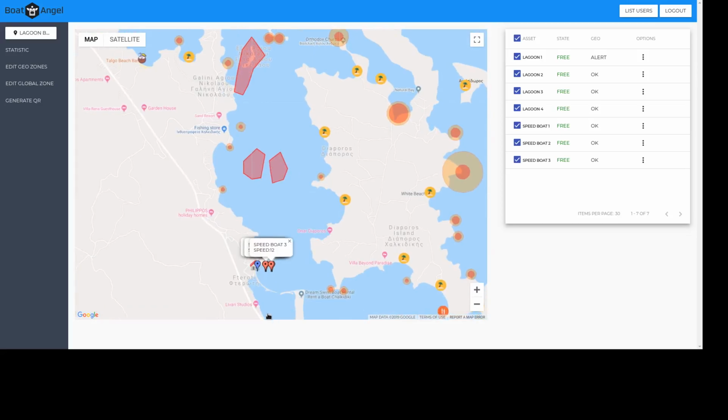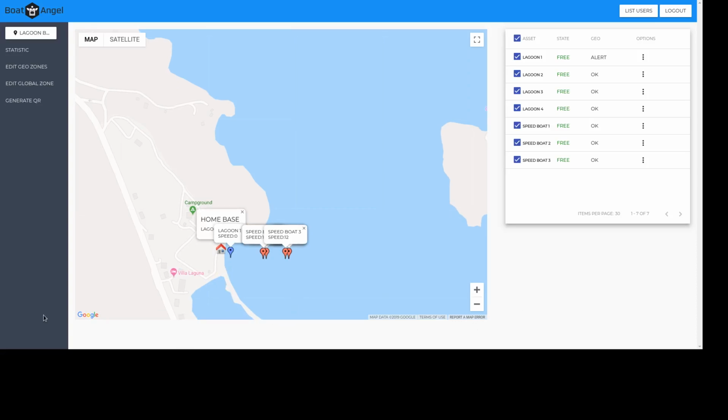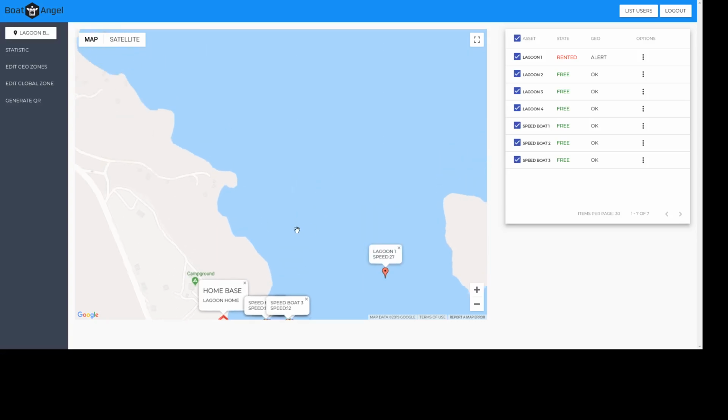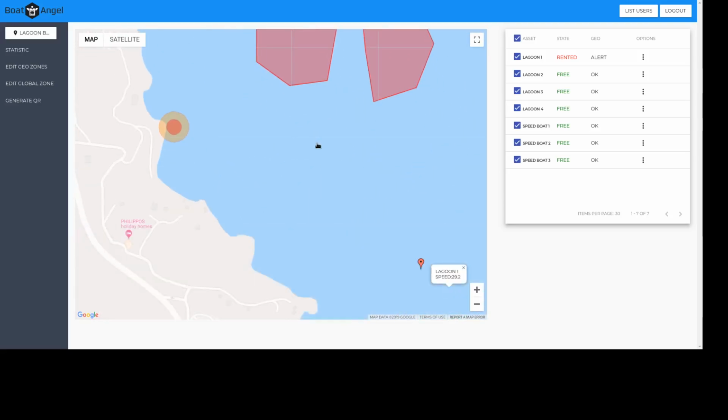As I said, we have here the boats near the stand. I have here my home base, and I can watch my boats as they move during the day. For example, we will watch now the Lagoon 1 boat with the current speed and the position. It leaves the home base and it goes towards the fish farm, where we can see a simulation of entering a danger zone.